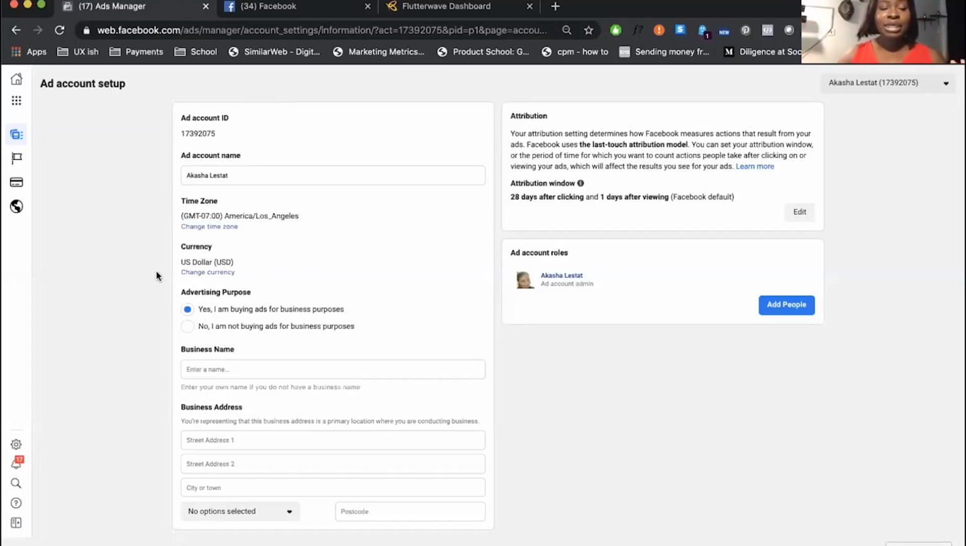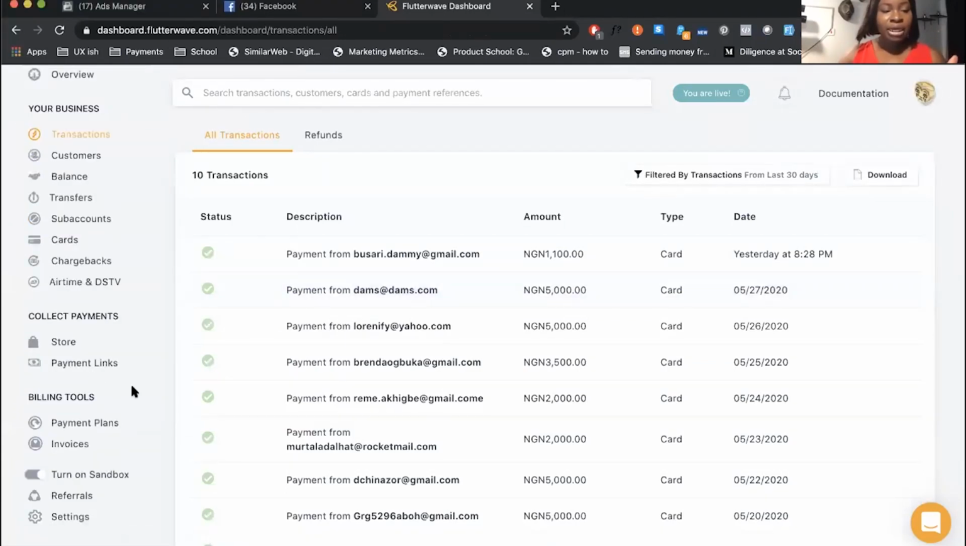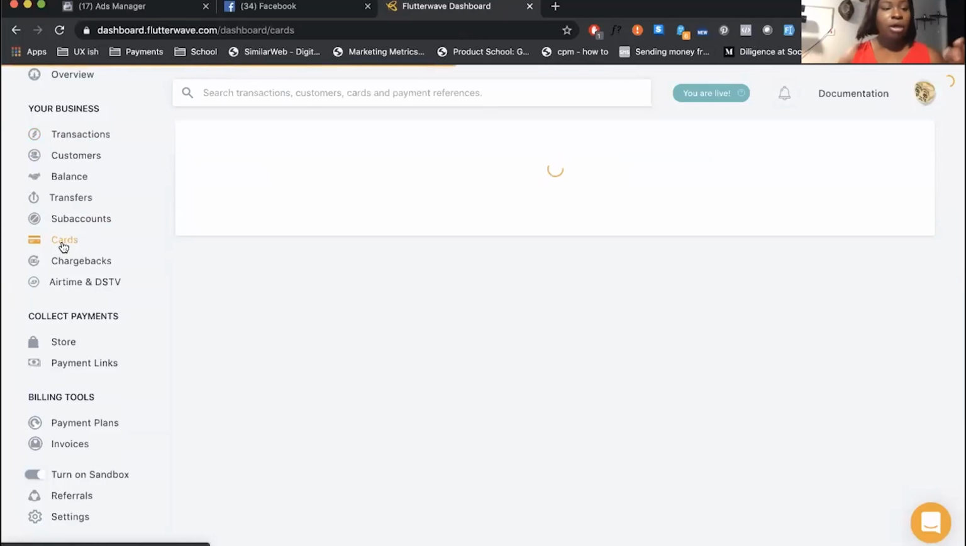So my ad account is in USD because I want to be charged in USD. Brief word of notice, the best way to run Facebook ads is through using one of Flutterwave's USD cards. If you don't know what I'm talking about, if you go into your dashboard, let me quickly go into my dashboard. Right, so if you go into your dashboard, you can go ahead and create a virtual dollar card from your dashboard, right? And this is super easy.